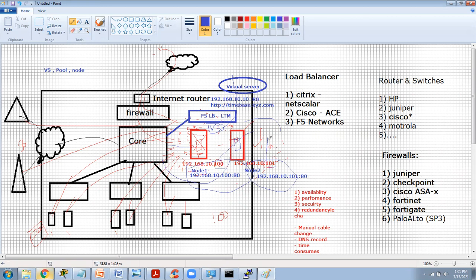Okay, this is one pool, and under this pool these two nodes are there, node 1 and node 2, and these two are also called pool members, and this pool will be attached to the virtual server. Now see the magic. Now what will happen? This F5, which is configured, is nothing but a virtual server, is nothing but F5.